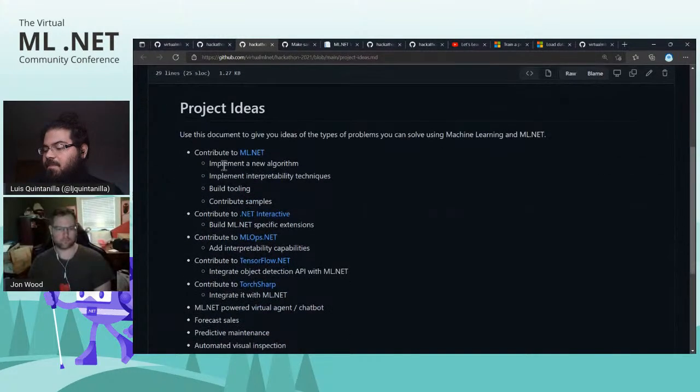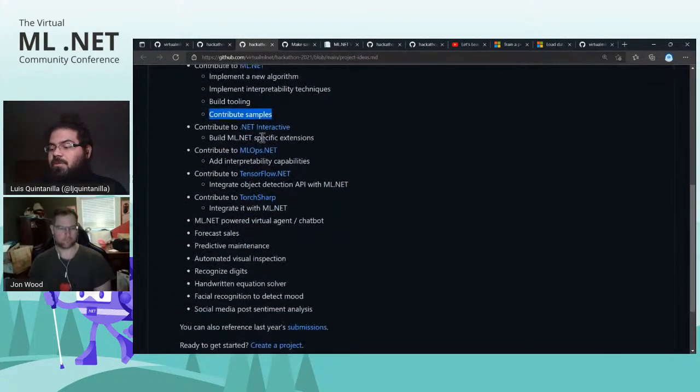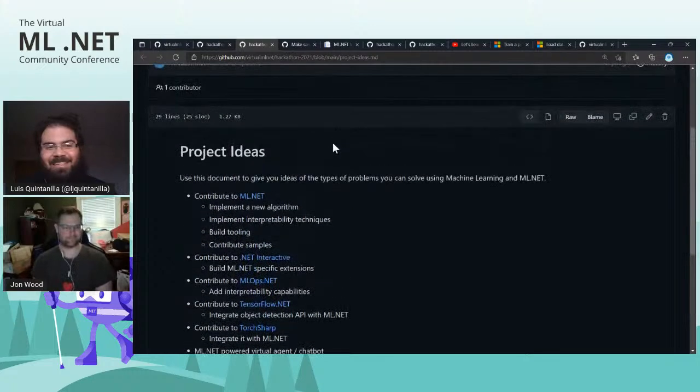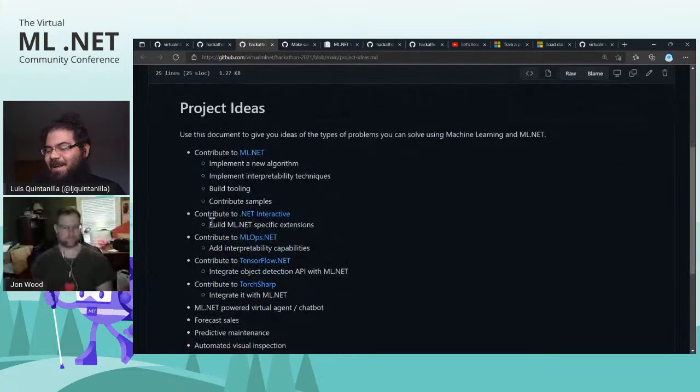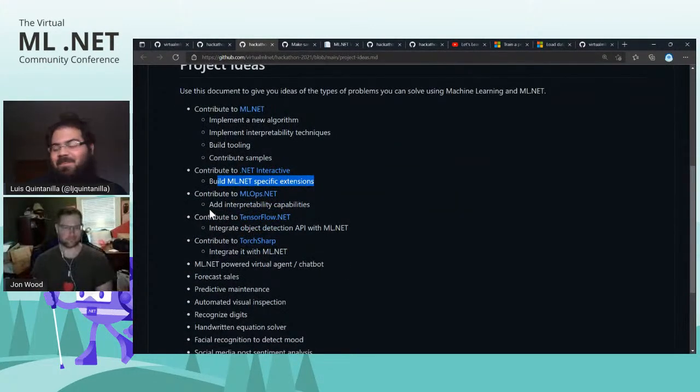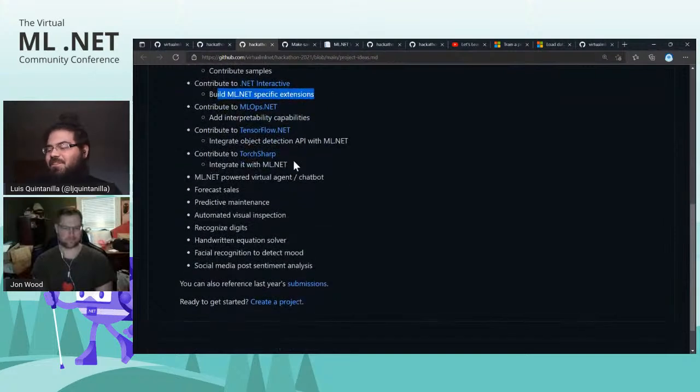But things you might want to consider looking into are contributing directly to the ML.NET repository. Maybe contributing to .NET Interactive to build extensions. So for example, actually, I'm not going to say that, because that might give an idea, and I'm not sure if the folks who are working on metrics are thinking of doing something like this. So I won't comment on that, but you can contribute to .NET Interactive and build ML.NET specific extensions.